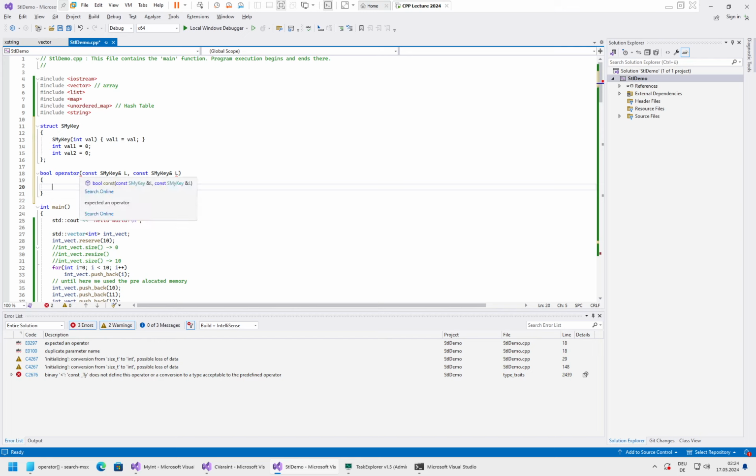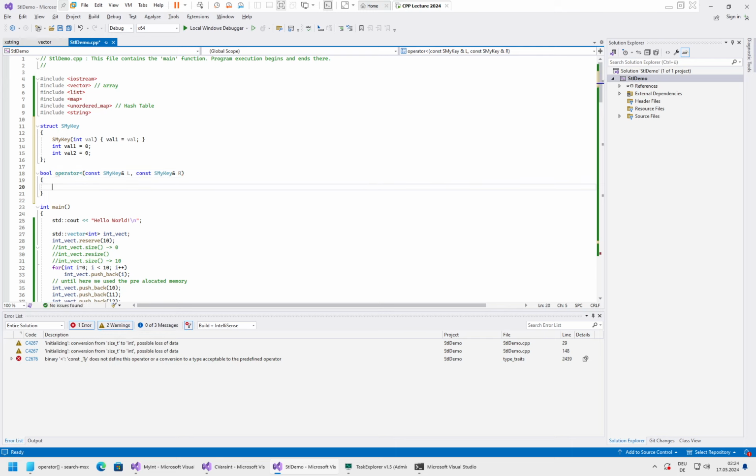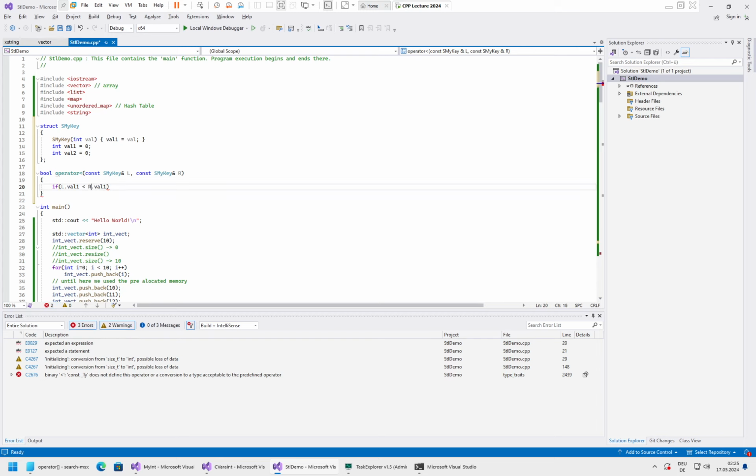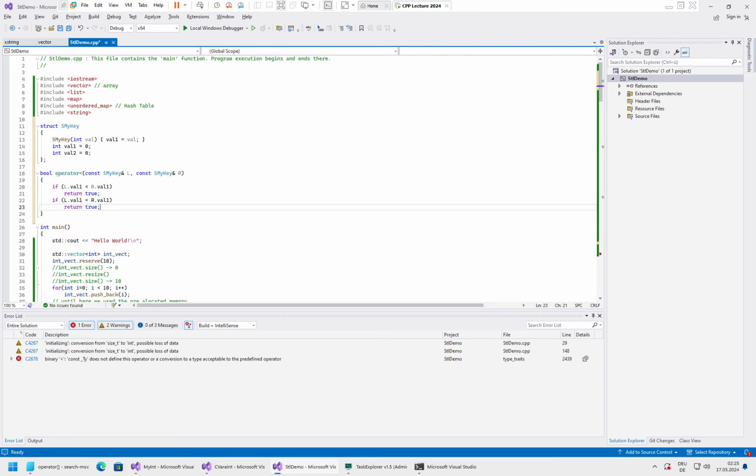Operator. Yes, we need to choose the operator actually. And this needs to have a different name. And now let's say if L.val1 is less than R.val1, then return true. So if this is given, then it's true. If this is not given, then we check the second variable. And if this is also not given, then it's false. That is all we need.